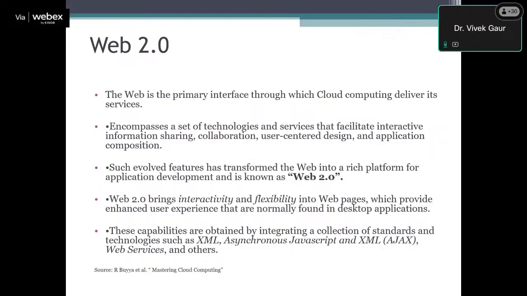Web 2.0, or the web, is the primary interface through which cloud computing delivers its services. We have to access them through some browser or app. We need some device as well as a browser or app to connect to the service provider. Web 2.0 encompasses a set of technologies and services that facilitate interactive information sharing, collaboration, user-centered design, and application composition.